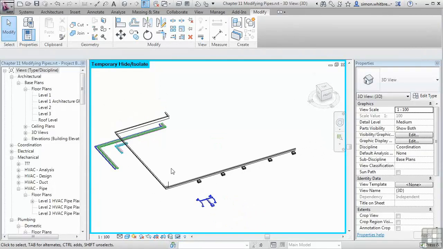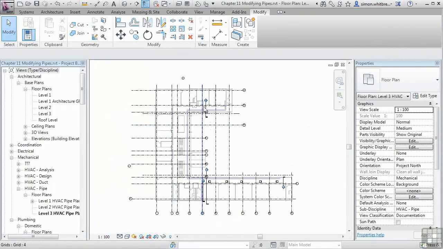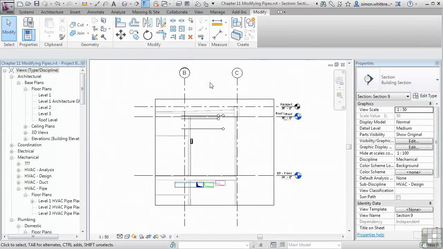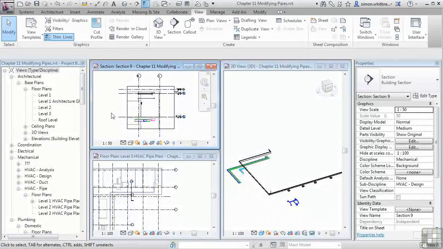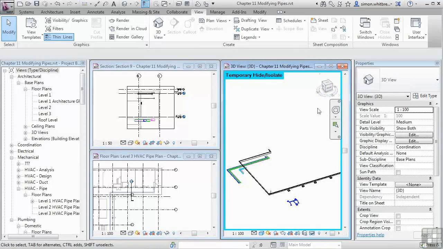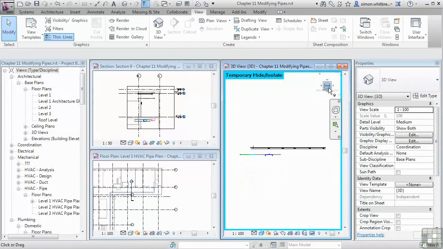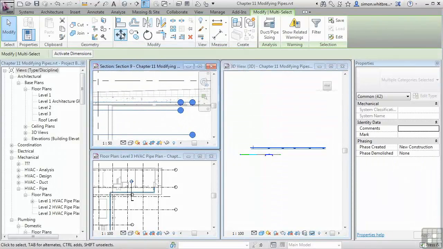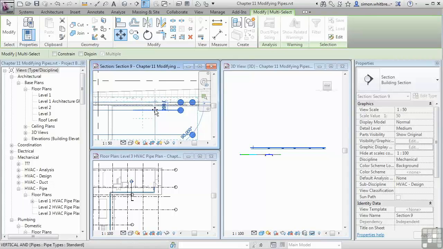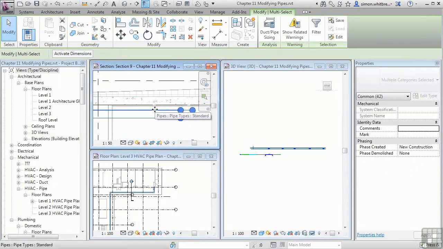Let's go back to the level 3 plan and also open up a section. And now I'm going to tile my views. From the View tab, click on Tile Windows, and I now have 3 views where I can start manipulating the objects. From the 3D view, I'm going to look at the front face. I can select the objects I want to change, then go to my sectional view, click on Move, and move the pipes.